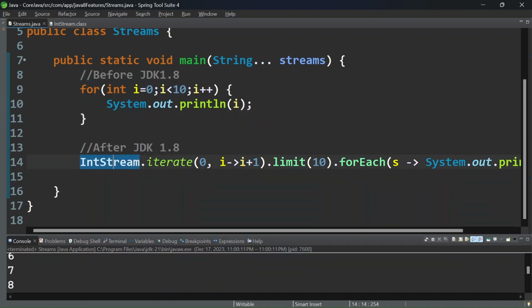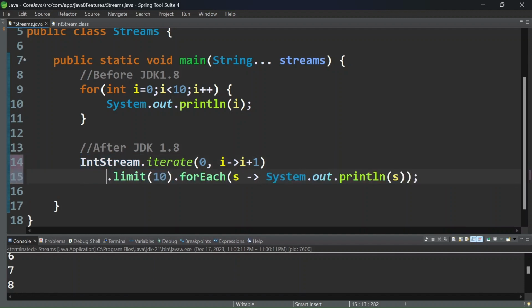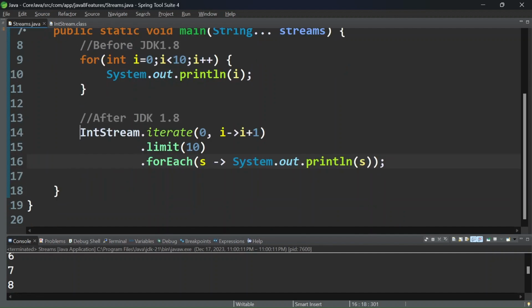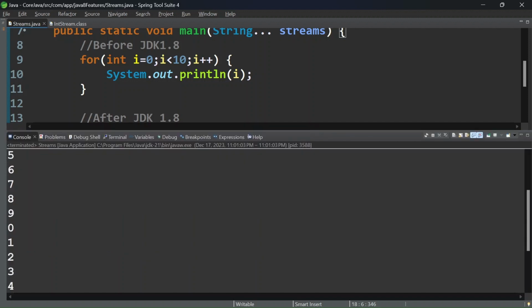This one line you can split into multiple lines for readability purposes. There is no effect. You can write the streams logic in more than one line, so it will be more readable compared with the single line before. Let me run one more time. Still I am getting the same output. So there is no effect. Writing in a more readable format is the recommended approach.